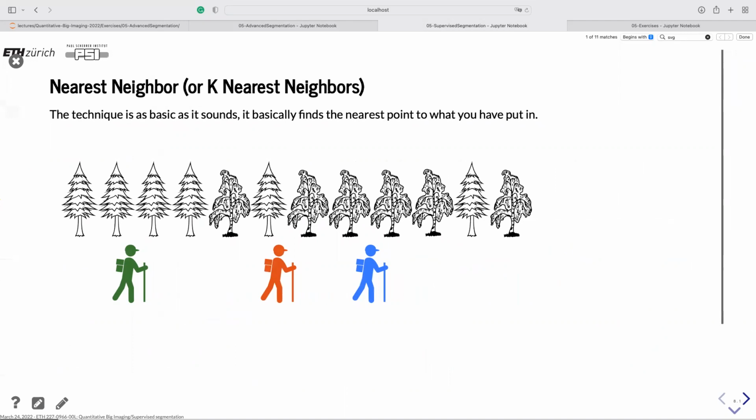So if you have these 3 hikers, they look at the trees they see. This one says, okay, I see only spruce trees, so this must be a spruce forest. The next one sees a mix of birch and spruce, so he says this is a mixed forest. And this one says this is a birch forest.